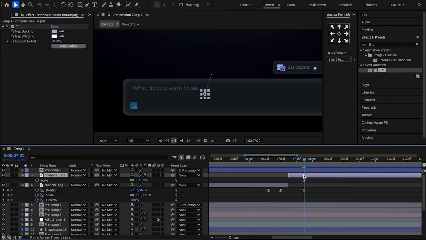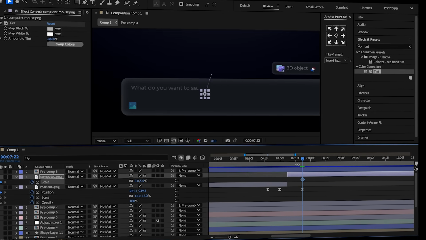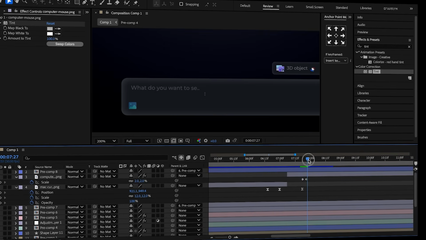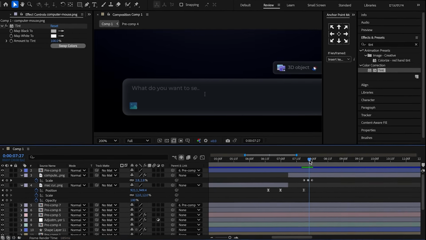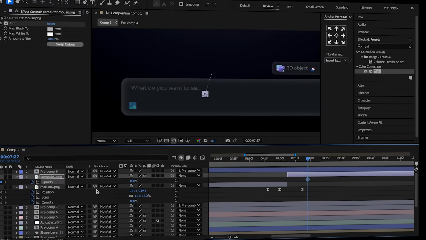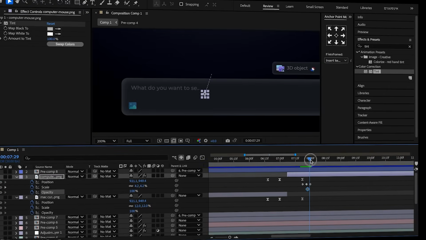part before it. Above the last position keyframe of the cursor, create a scale keyframe. Move 4 frames forward, scale it down to 2%. Move another 4 frames forward and scale it back to 5%. Return to the middle keyframe and create opacity keyframe. Then, under the last keyframe, set opacity to 0%.